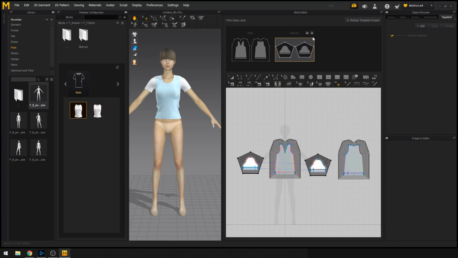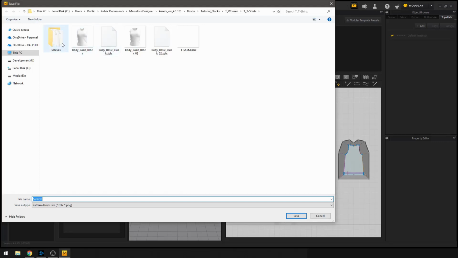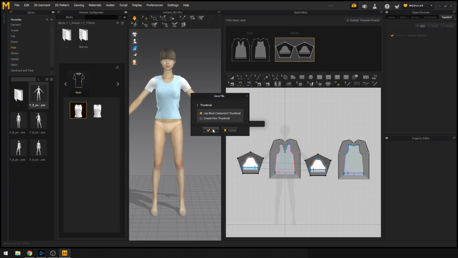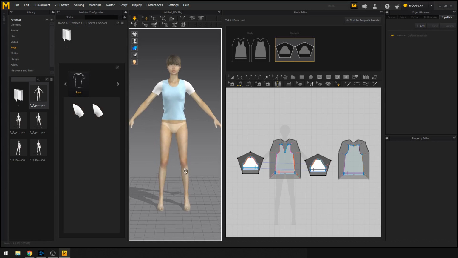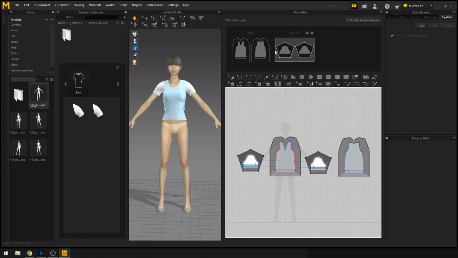So now what we want to do is do the same thing to the sleeve, but this time we'll do it inside the sleeve folder. Rename it. Hit save, hit OK. And just to double check, go into the sleeves folder, and there you have it. All right, so you pretty much learned how to create blocks and also how to edit your garment and your blocks. Let's go ahead and see how our changes work in the viewport directly.